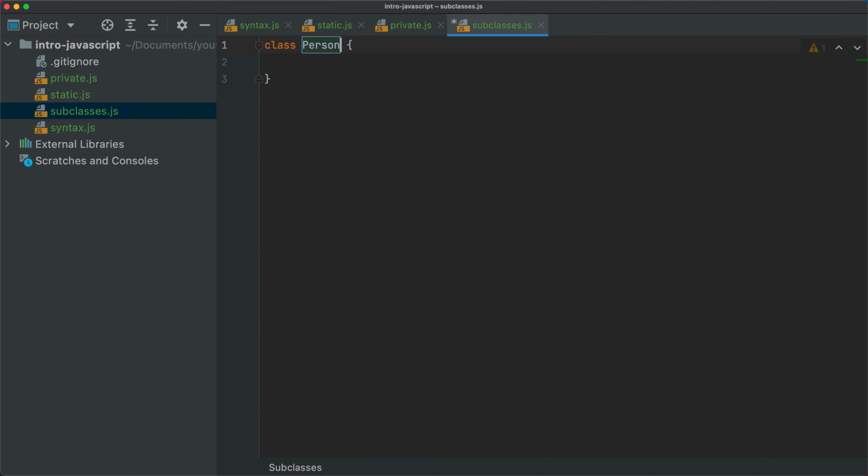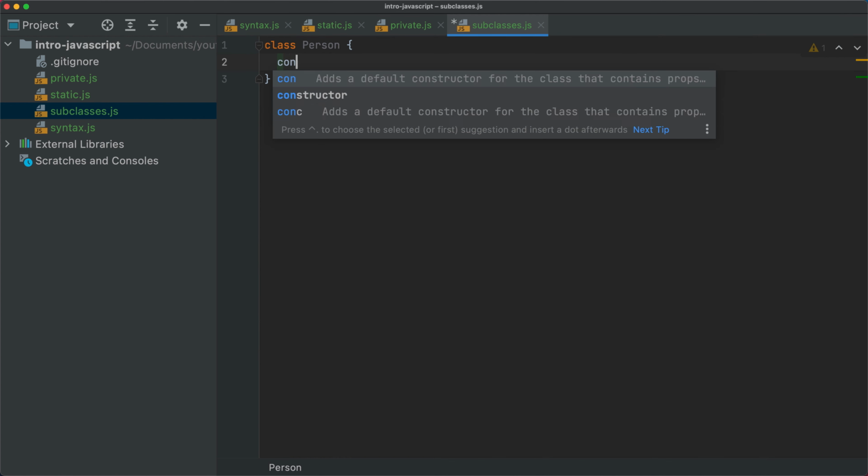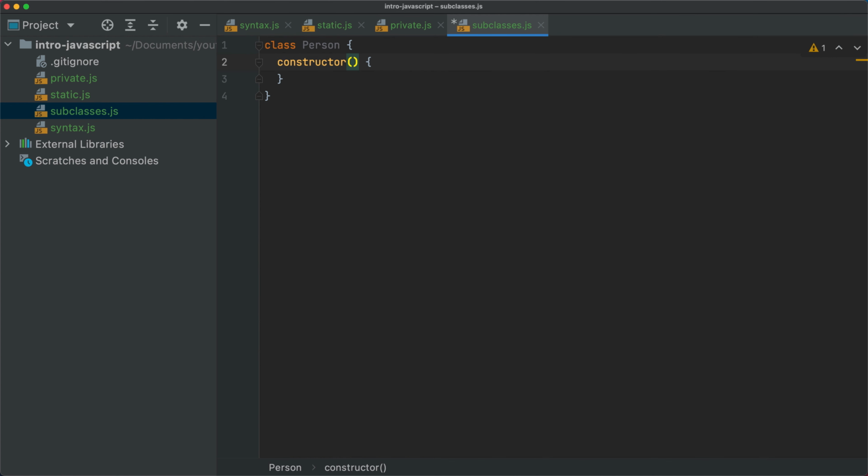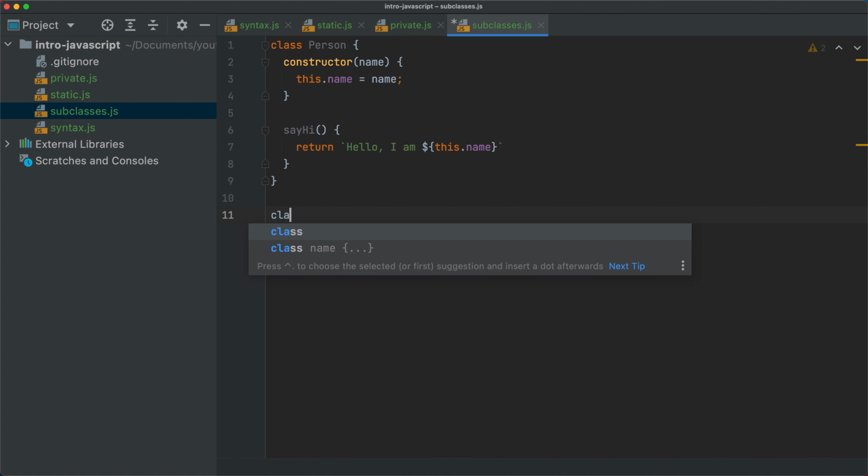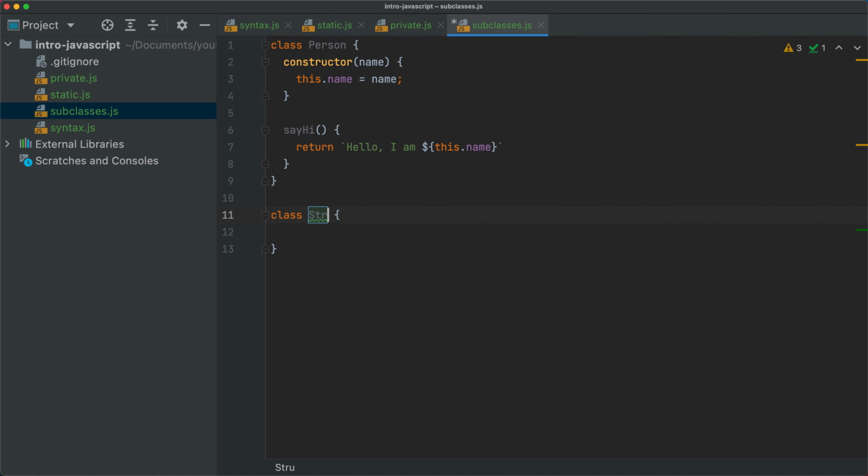So we'll have a class of person, and this person is just going to have a constructor function, which is going to receive a name. And here we will say this.name is equal to name. And then we have a method which is called, let's say, sayHi. The sayHi method is going to return hello, I am, and then we will interpolate the this.name from the person. Now we have another class, which is the student class.